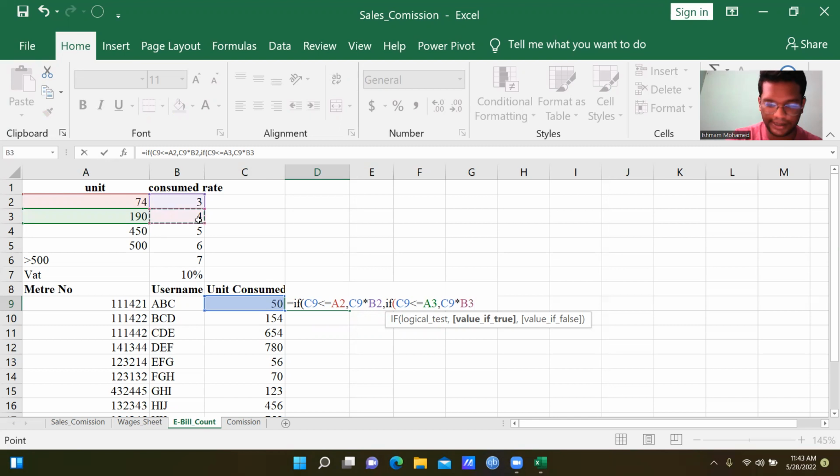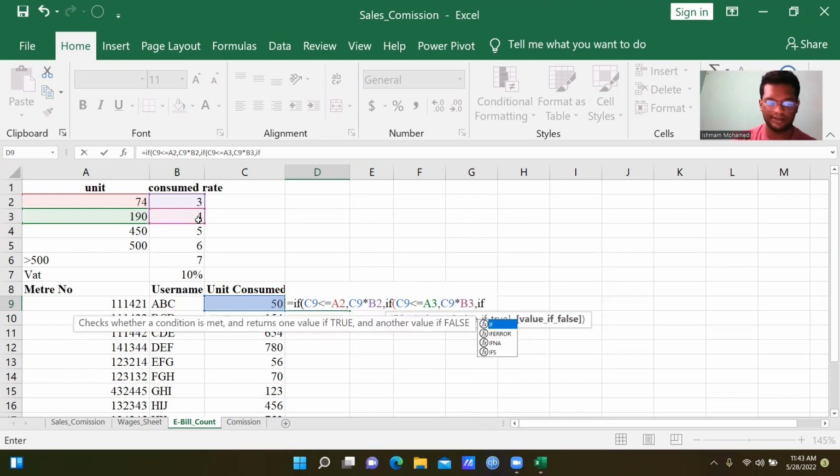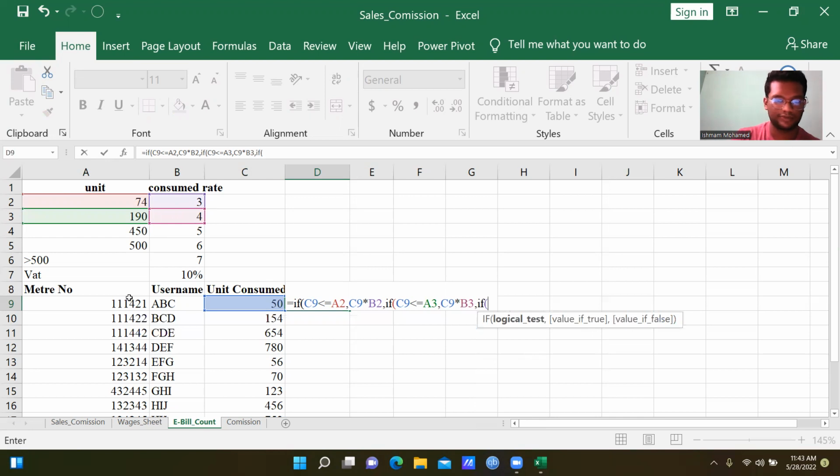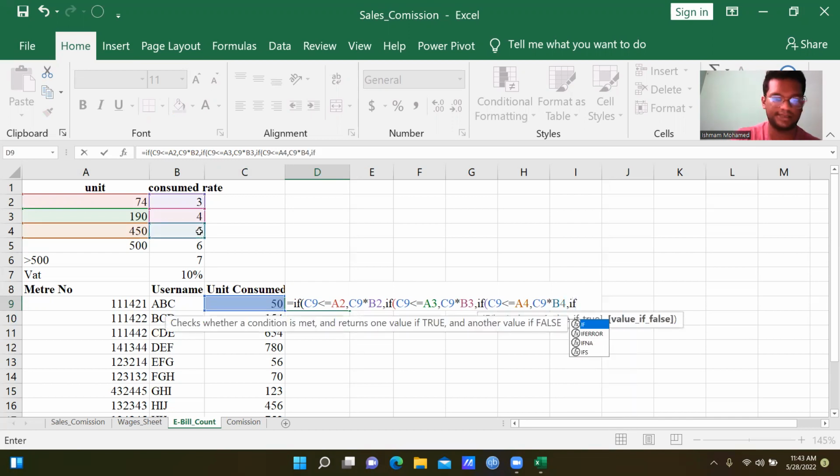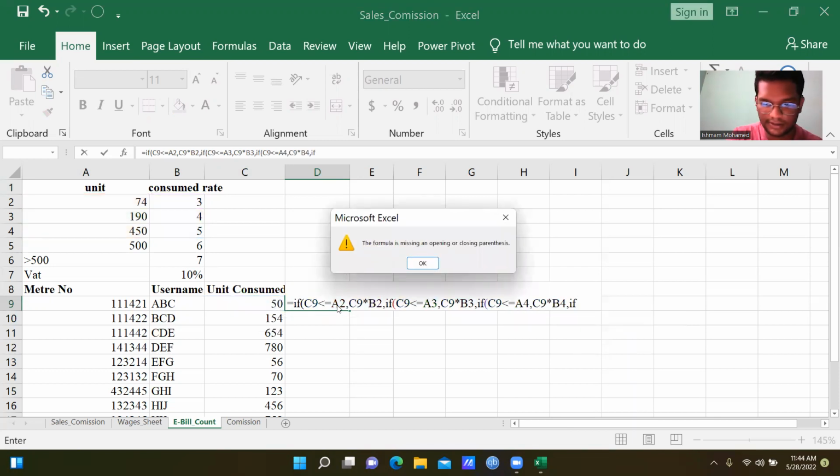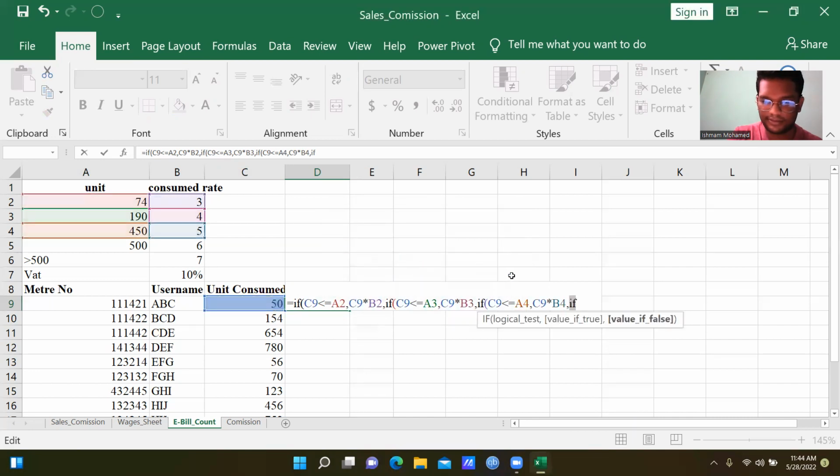Our next condition here is if 50 is less than or equal to 450, then we'll have to multiply 50 with 5. Our next condition here is if 50, sorry, I have to give the first bracket here.